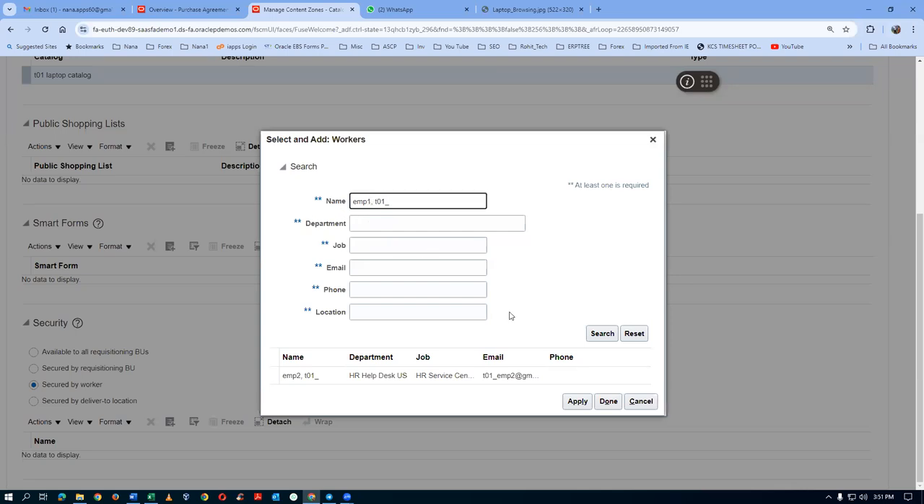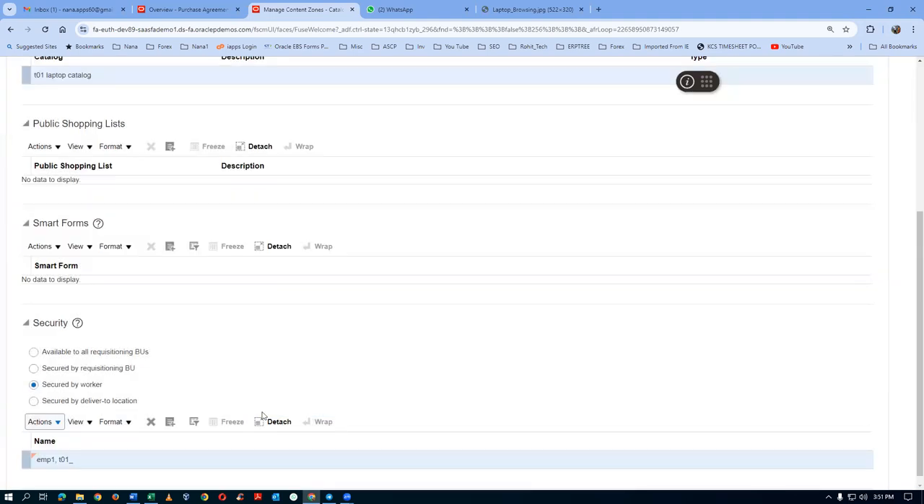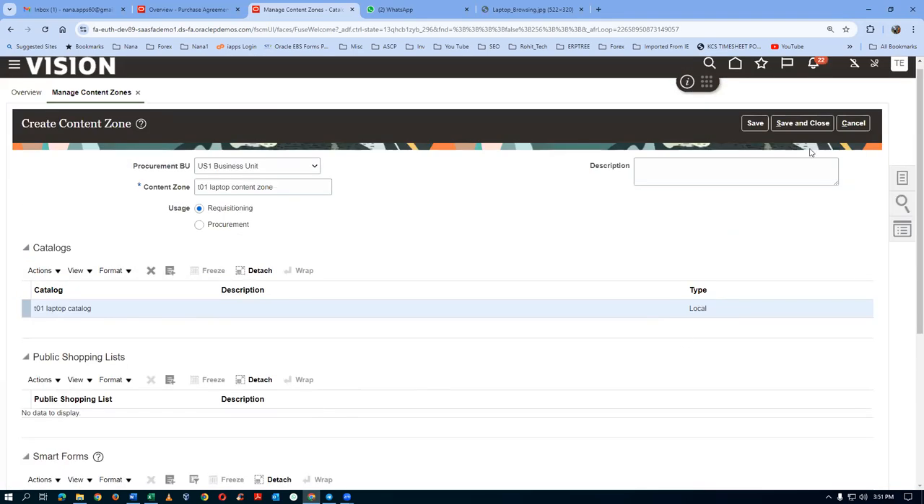In the search, click on search. Now search for it. EMP1 will be coming. Select it now. And this is for the Madras sales representative. You can buy only a laptop and not the desktop and visiting cards. Click on save and close.